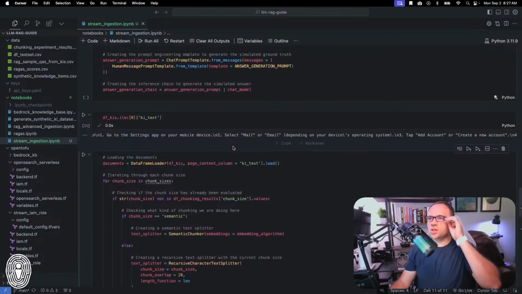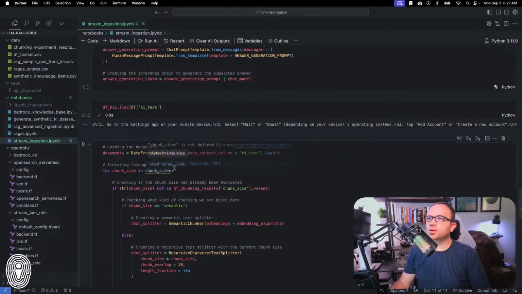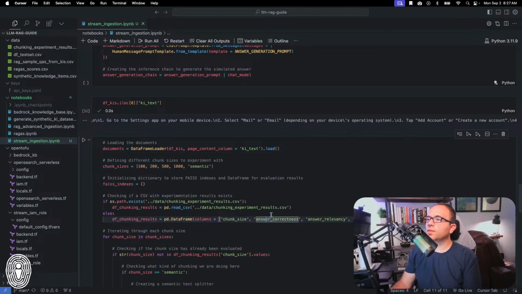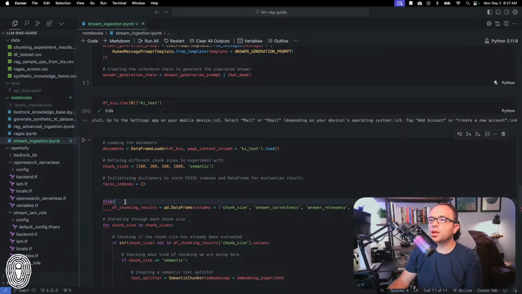All right, so let's walk through what all this code is doing. For chunk size and chunk sizes, oh, I forgot that I did this as well. Hold on. It is hot in my office. Okay. All right, I want to remove this because I don't necessarily want to do that.